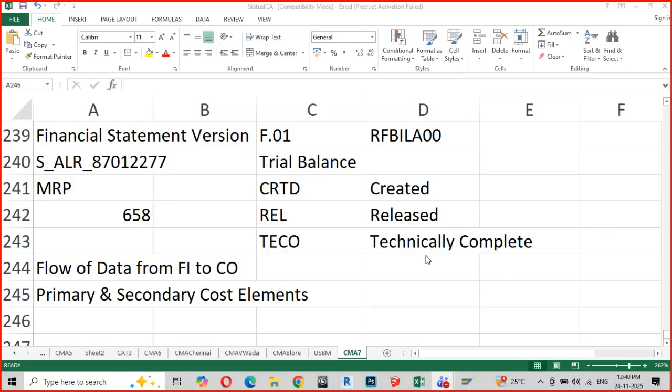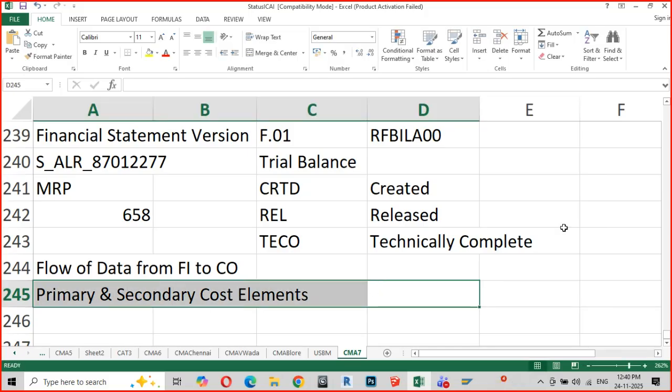Okay. Now, did you understand how the finance module gets connected to the CO module? It is through your primary and secondary cost elements. So you know what you should define as a primary cost element and what you need to define as a secondary cost element.